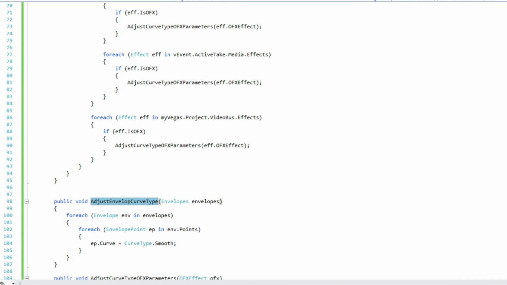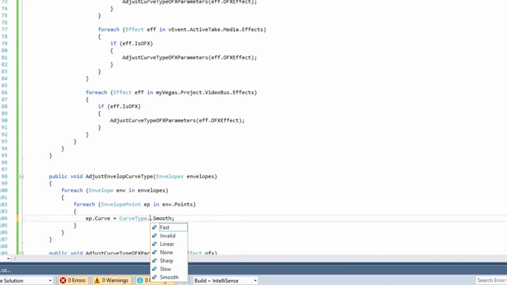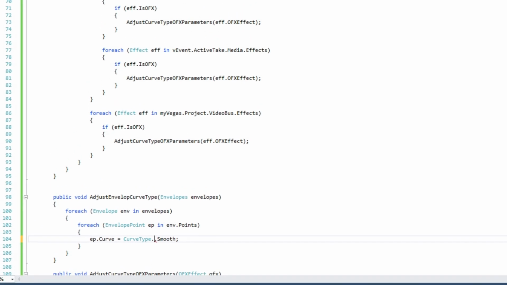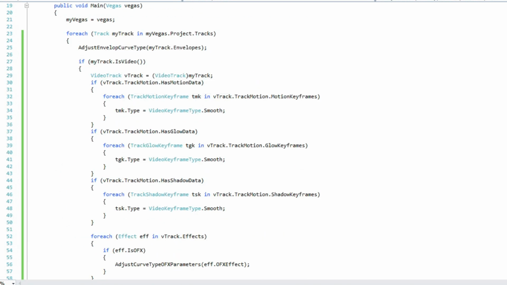Here is the AdjustEnvelopeCurveType routine, and I'm just going to pass it a set of envelopes, and I give it the envelope's name for the variable. Then I'm going to go for each envelope, env in envelopes, for each envelope point, which I just called EP, in envelope.Points, I'm going to set ep.Curve equal to CurveType.Smooth. Now when I press this dot, you will see that my options are fast, invalid, linear, none, sharp, slow, and smooth. So in this case we wanted to use smooth, and so that is what we chose. So anytime I want to do an envelope, all I have to do is call this routine.